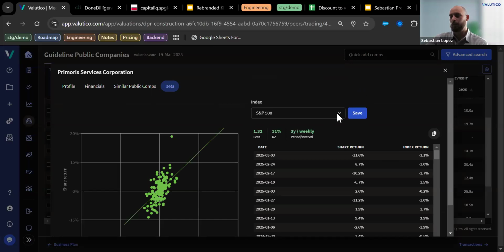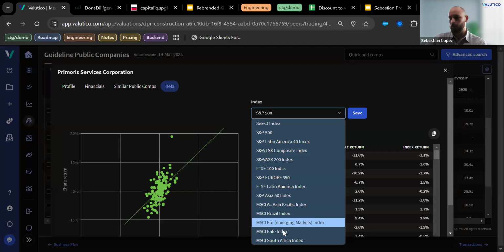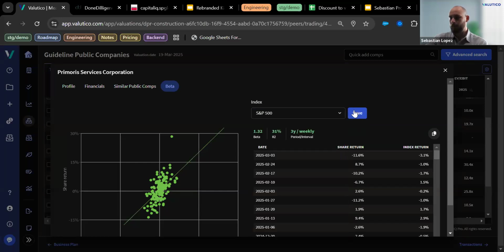Within the index selector, you now have the ability to select from a broader range of indexes. Basically, we have added 3 indexes per region. So you have the S&P 500, LATAM 40, TSX, ASX, FTSE 100, S&P Europe 350, FTSE LATAM, S&P Asia 50, MSCI Asia Pacific, MSCI Brazil, MSCI Emerging Markets, EAFE, and South Africa. You can select any of these indexes, then save, and then you can also change the period and intervals.